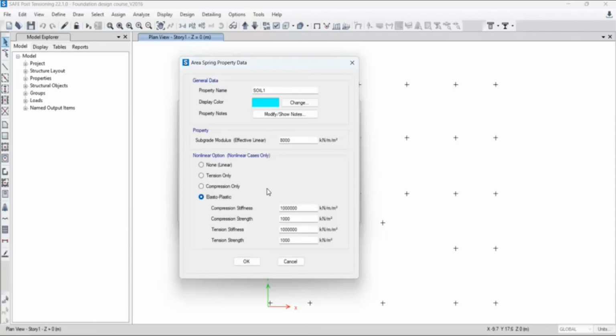So if you know the ultimate bearing capacity of your soil, then you can use this value just to model the actual soil failure. Then you can input the compression stiffness, the compression strength, the tension stiffness, and also the tension strength. But for a standard shallow foundation, you're going to use the compression only. Okay, so this is the default value we're going to be using.